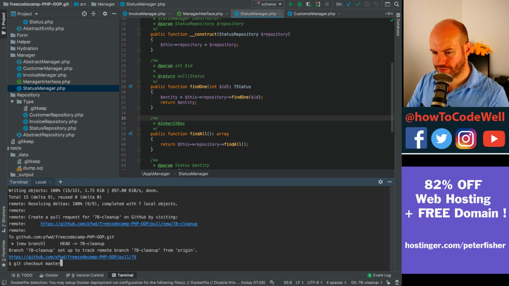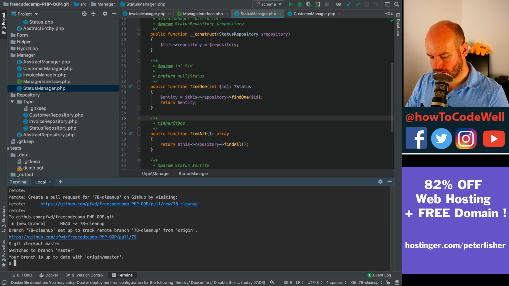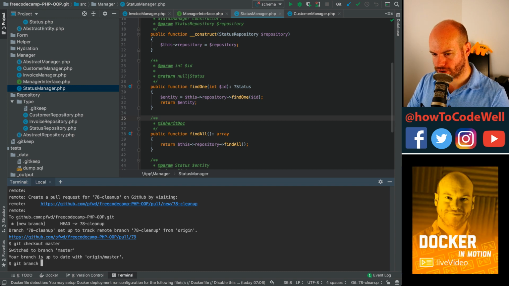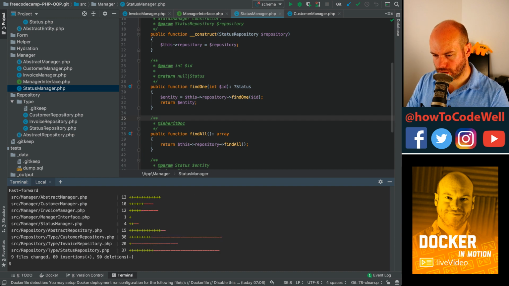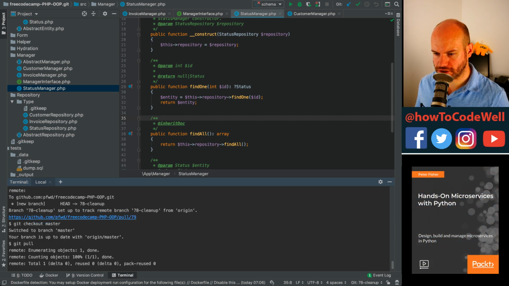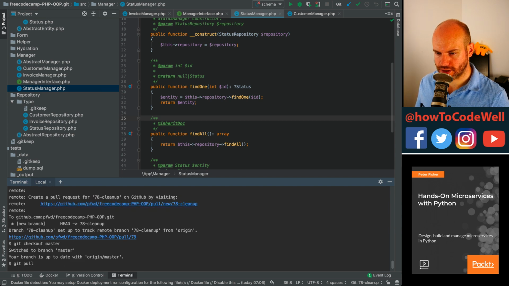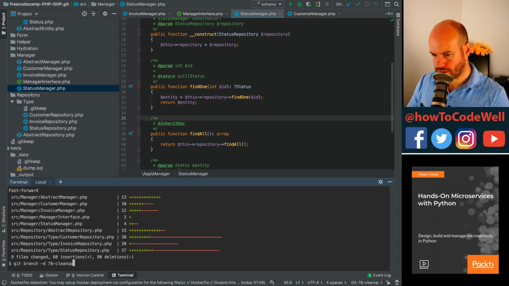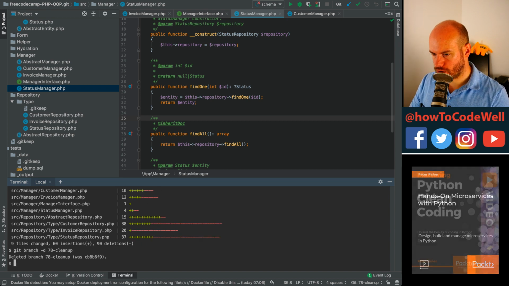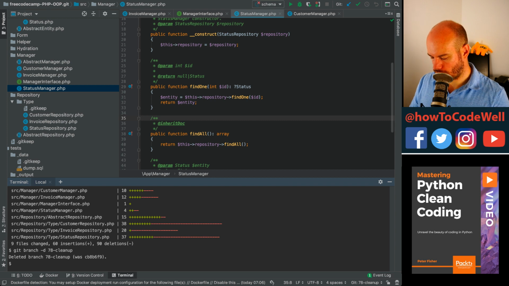of master, and then a git branch -d to. Oh, sorry, I should do a git pull. And then we do a git branch -d to delete that branch that we've just created, which is 78 cleanup. Bye-bye. Okay, cool.